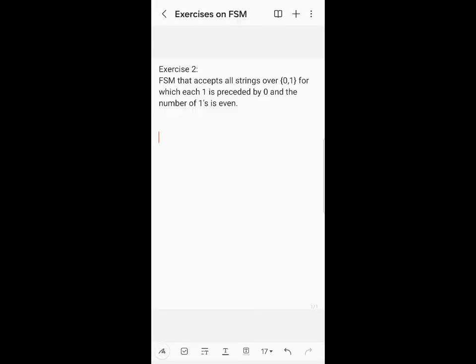Here we have another exercise that asks you to draw a finite state machine which will accept all strings over the alphabet 0, 1 and for which each one is preceded by a 0. And also the number of ones is even. So we have two conditions here.